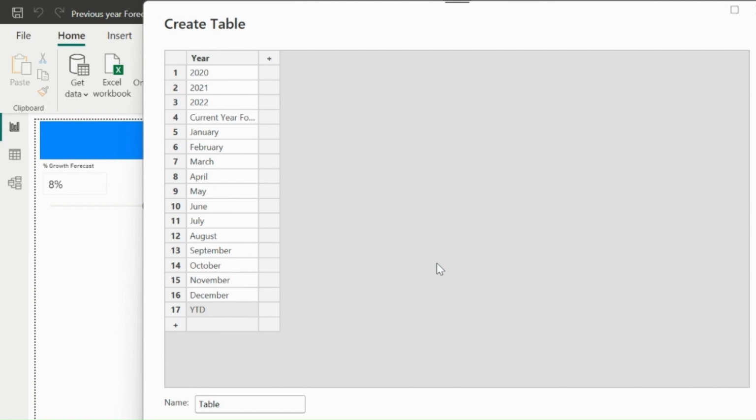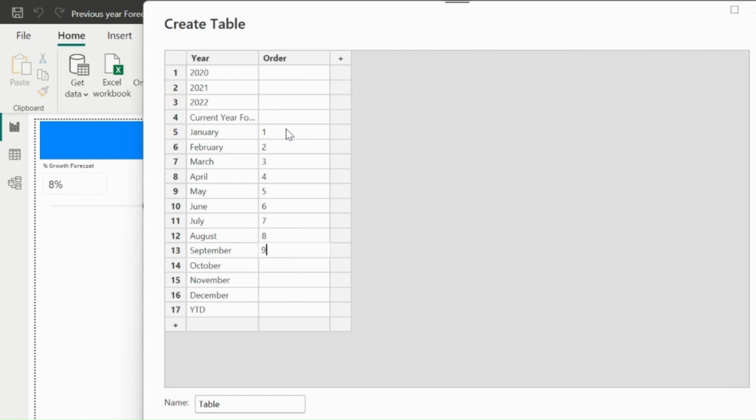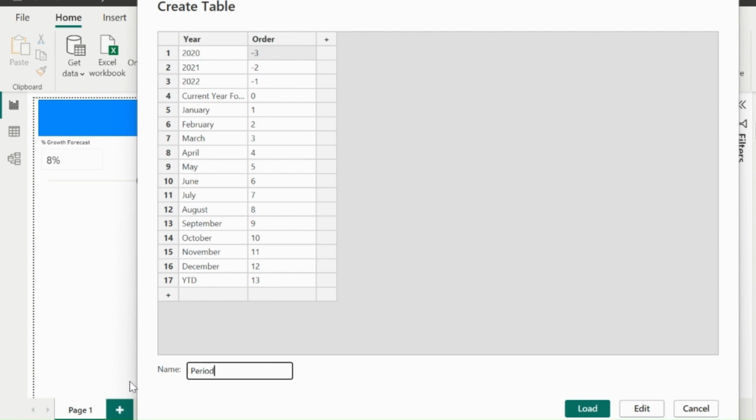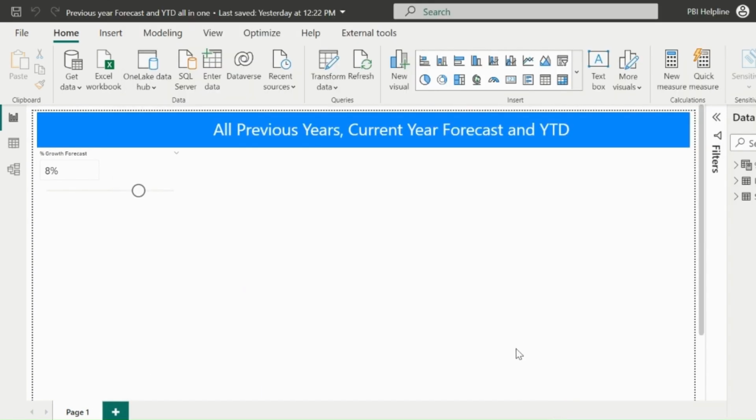Next is to add another column, which I will use to apply the sort order. Now this is very important: follow the ordering exactly the way you want your columns to be shown in the visual. In this example, I will enter 1 to 12 for all the month names, and then 13 for my YTD value. Since I want all my previous years to be shown first, the order for these years will be less than 1 and in a sequence. Create this table with the name period. At this moment, we have just created the required custom table.